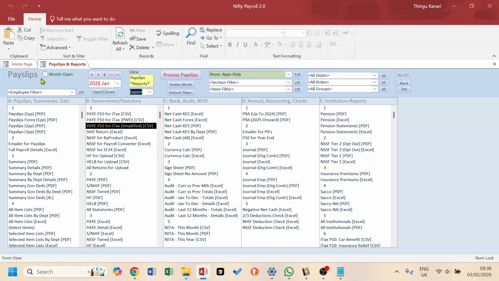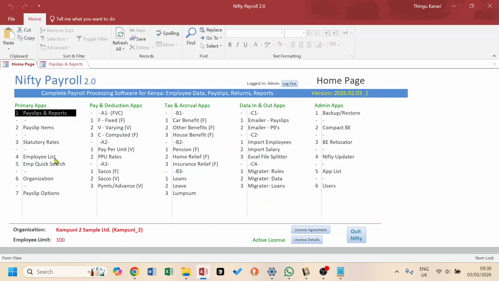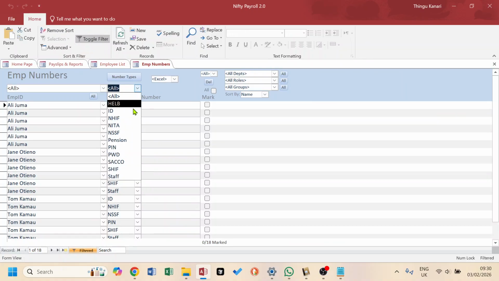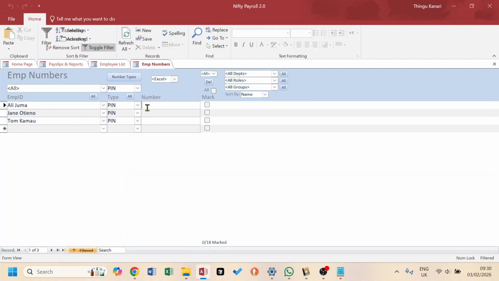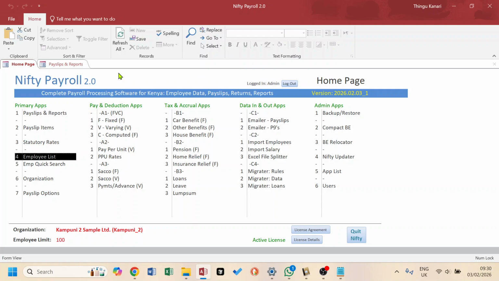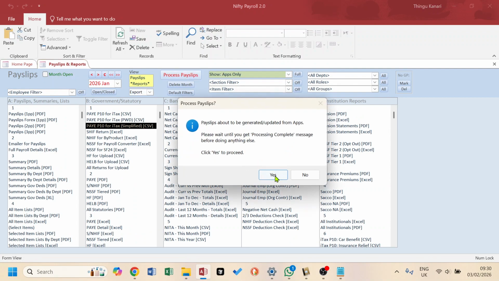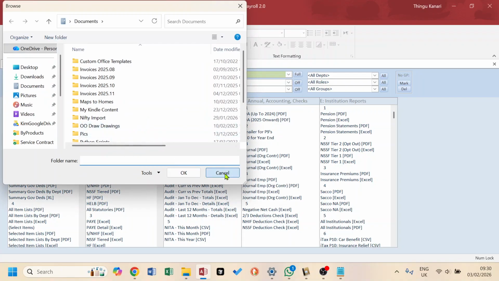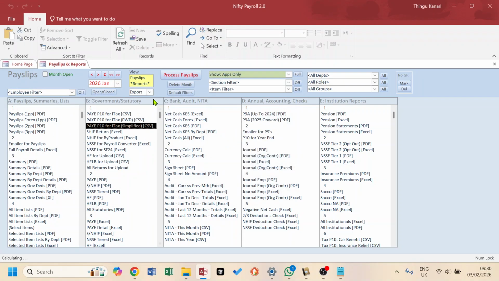Now let me just fix quickly the pins for the P10 return so that I can do it practically. I'm just going to put 1, 2, 3. That's all it needs. It needs pin numbers. So if I process, now when I view the simplified P10, it should open. Sorry, I selected export. So let me go back to view. So it's good I did that.